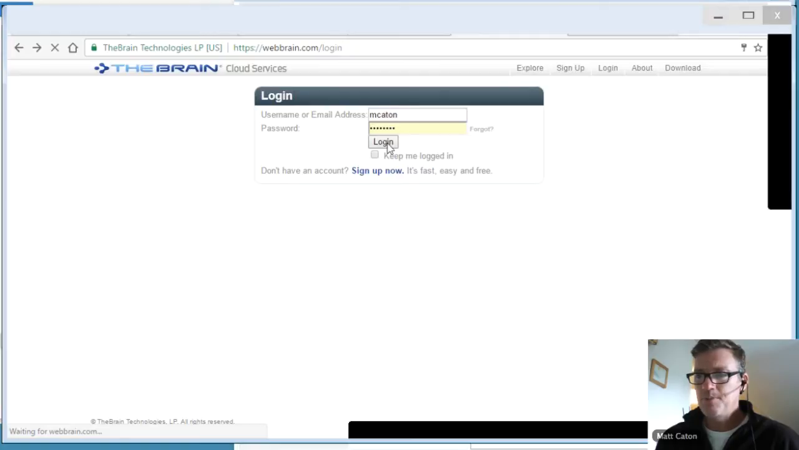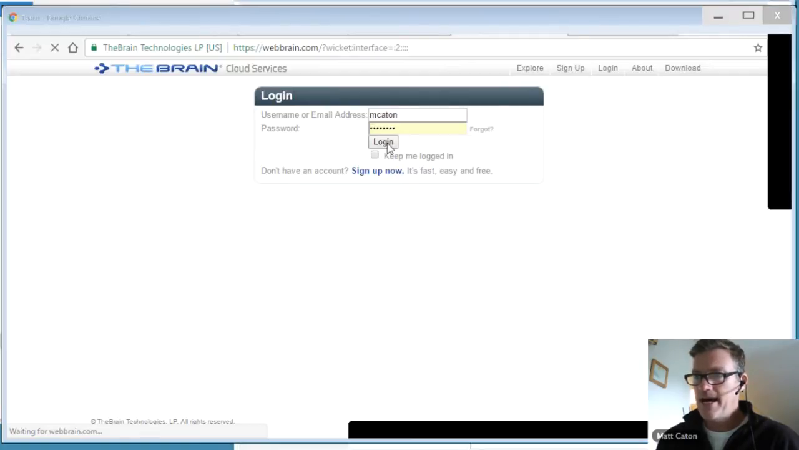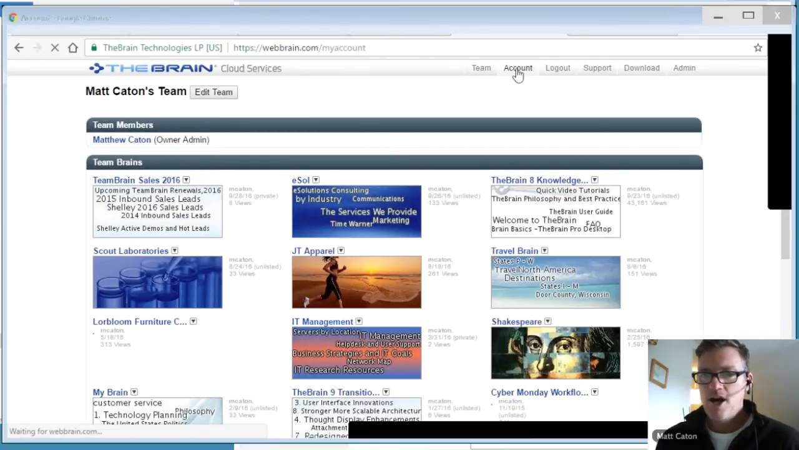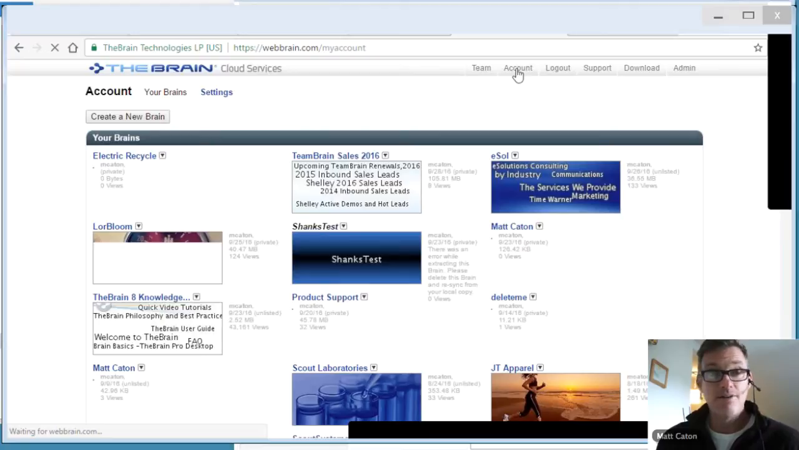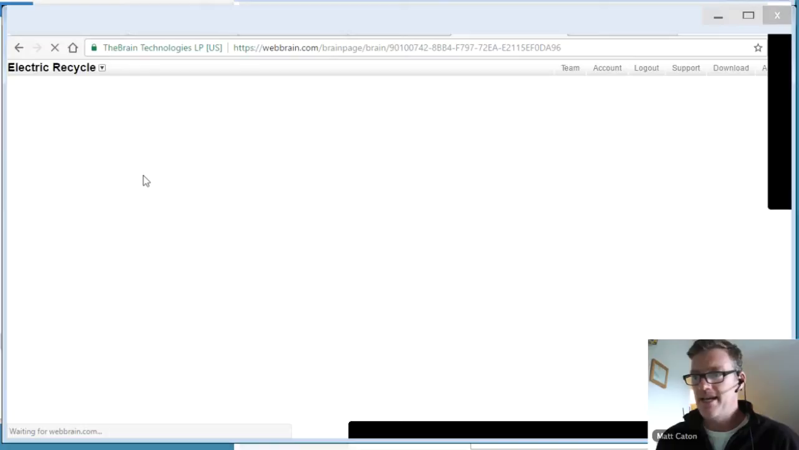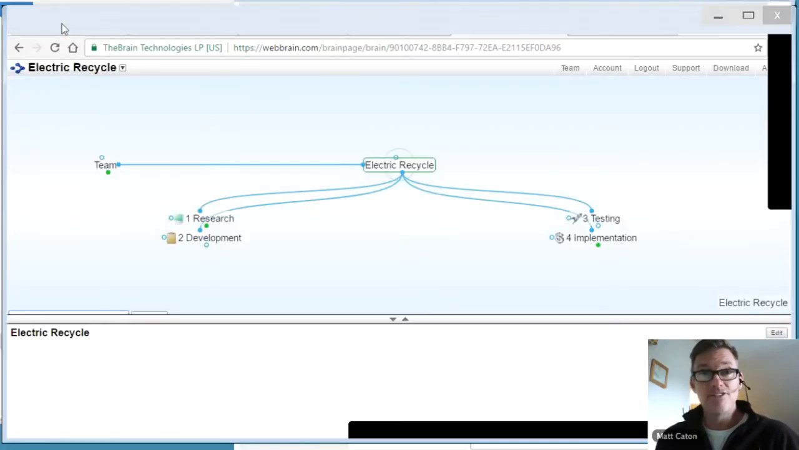And I've synced this brain to the cloud, and on my account page, this is my Team Brain page. We'll talk about that as well in just a moment. On my account page, there's Electric Recycle. You can see it's already available for me online. So I can click, and as you can see, I've got access to this brain online, and Patrick will be showing us some of the online features as well in just a moment.